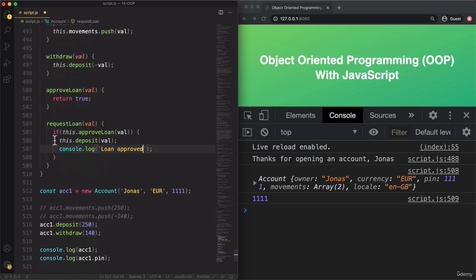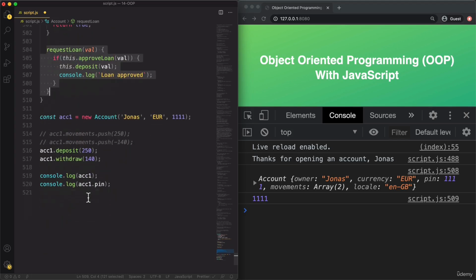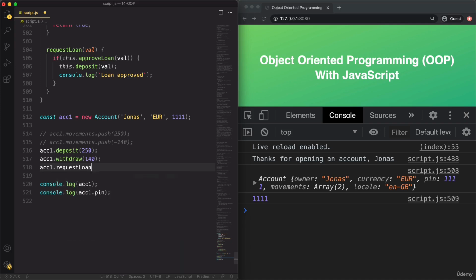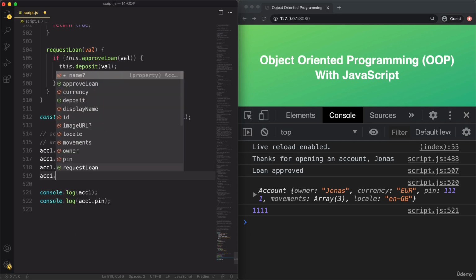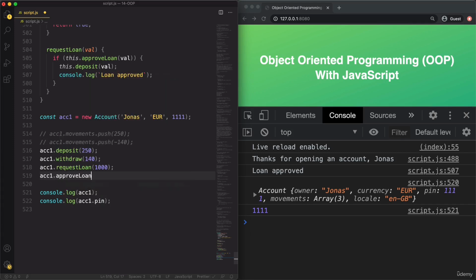Okay. Now in the public interface, we basically only want this method here. So we want to be able to do this here basically, account1 dot request loan, let's say of 1,000. And so we see that the loan was approved and it was pushed into our array. But of course, we are also able to do this. So approve loan.